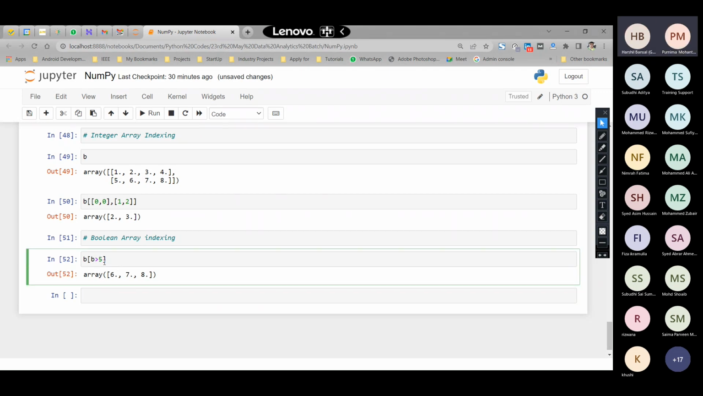Suppose if I write less than 5, here you can see we're getting 1, 2, 3, 4. See, we can pass any condition here, any condition at all. Suppose I say that I want to take out all the elements which are even numbers. I can write here B modulus 2 equal to 0. So you can see whichever elements are satisfying this particular condition, we're getting their output: 2, 4, 6, 8.